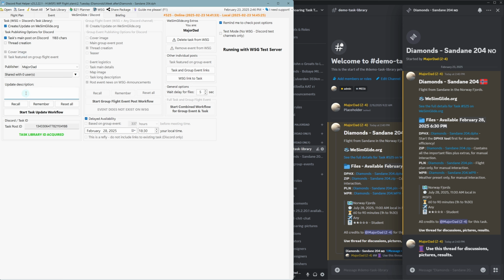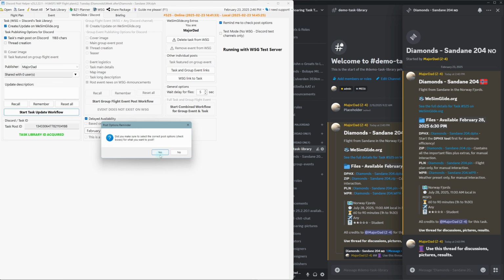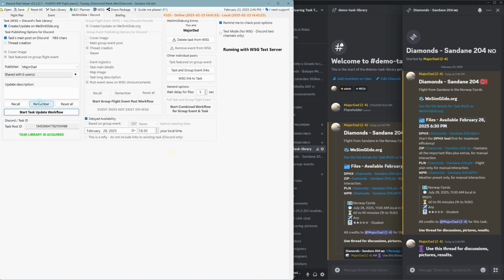Now, since it's an update, it will also require that you enter a description. If I just start the task update here, yes, I have the reminder. Yes, I checked. And there you go. Please provide a description for this task update. So you would say something like, change difficulty and duration. You don't have to put something real long, but you have to put something. It's going to show on WisdomGlide when it becomes available.